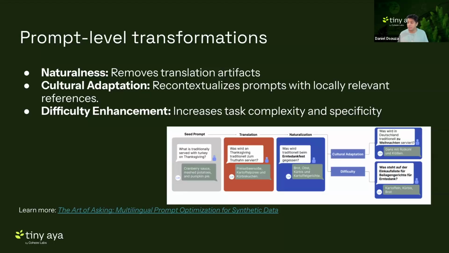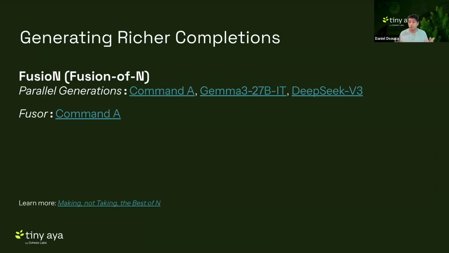Or you could also do a difficulty transformation where you'll see that Thanksgiving is actually retained there, but instead of asking what is traditionally served, you're actually asking what's on the shopping list to serve these side dishes, right? So you're increasing the difficulty. One thing to understand here is not all of these things have to be done in a specific order. I mean, after naturalization is probably your best bet, but you can pick and choose because some data sets might require two steps, some might require all three, right? So that is how you get better prompts. Next. After that, we have rich prompts. Now we want richer completions, right?